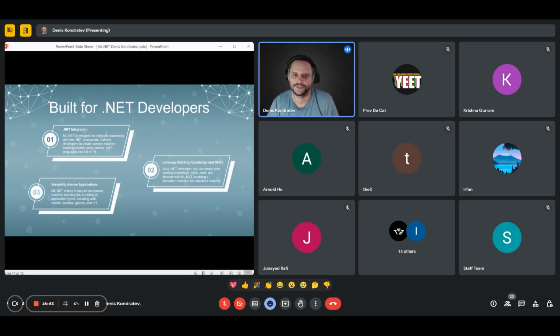ML.NET is built with .NET developers in mind. It integrates smoothly with the .NET ecosystem. It empowers you to leverage your existing .NET knowledge, skills, code, and libraries. This means you can transition into machine learning more easily using tools and languages you are already familiar with.